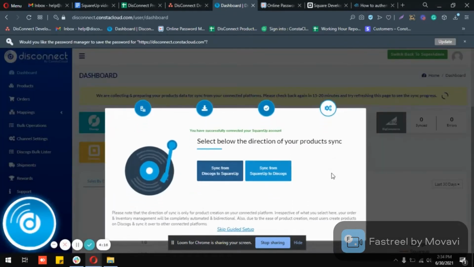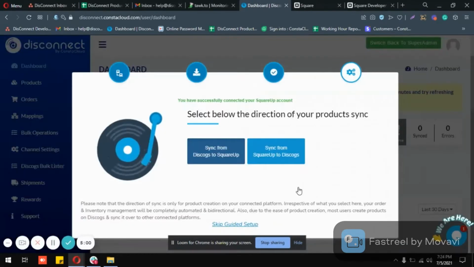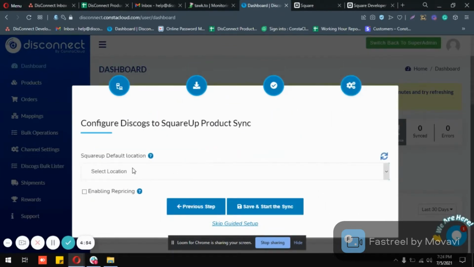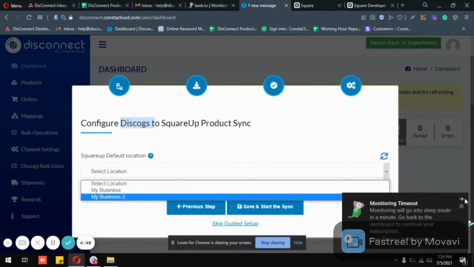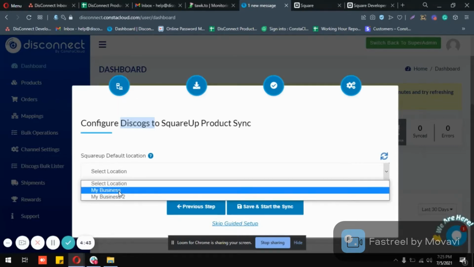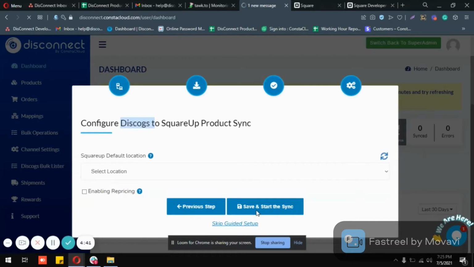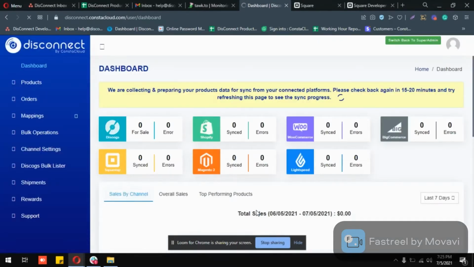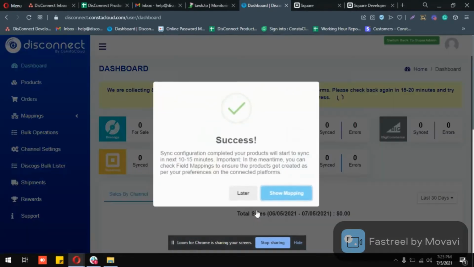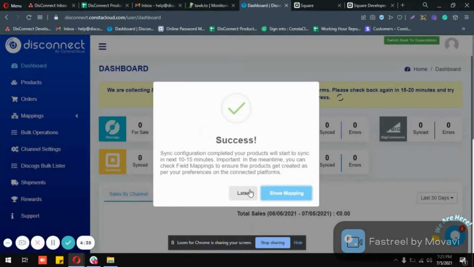Now you will get two options on which direction you want to sync your products. Let's start from syncing the products from Discogs to SquareUp. Here you have to select one default SquareUp location on which the Discogs products are going to get created. So choose a default location and click on start the sync. Once you click on it, it will complete the setup.